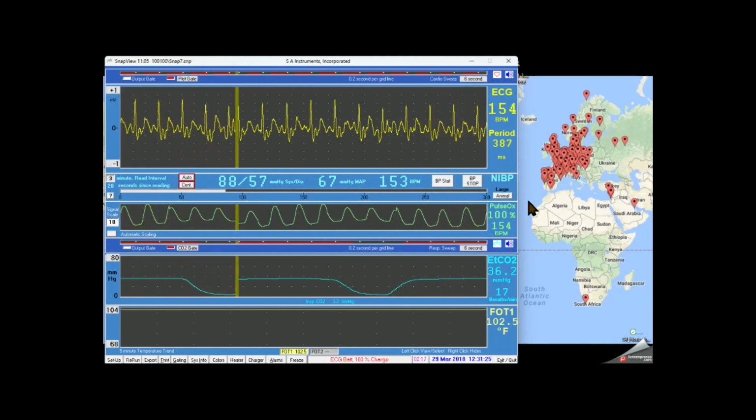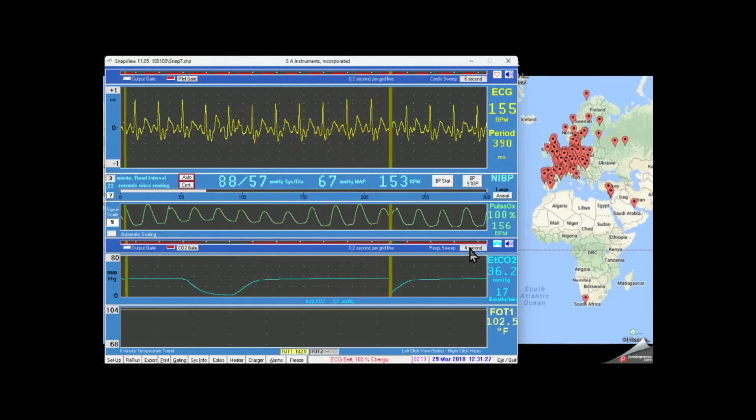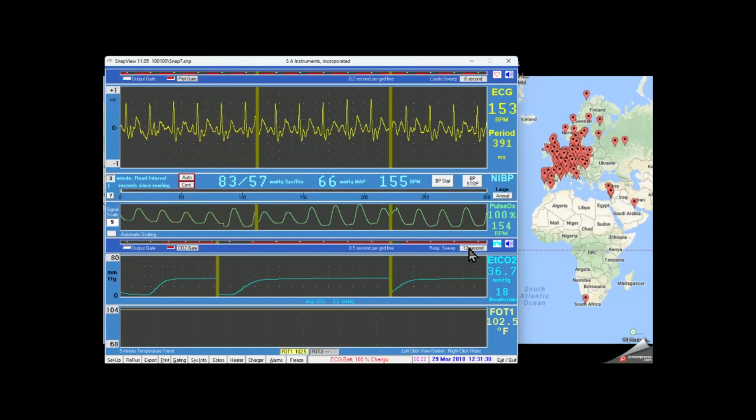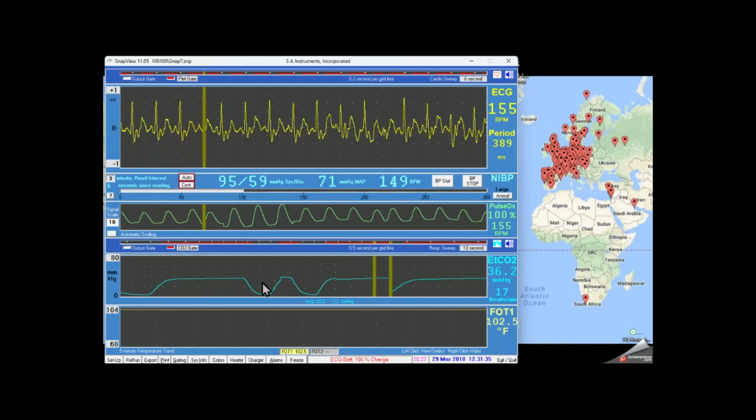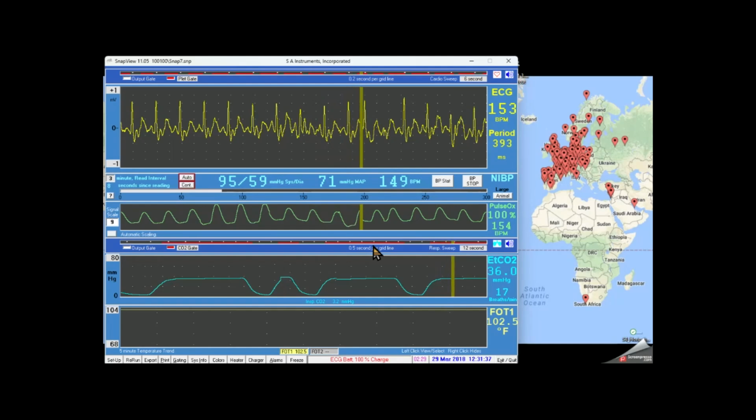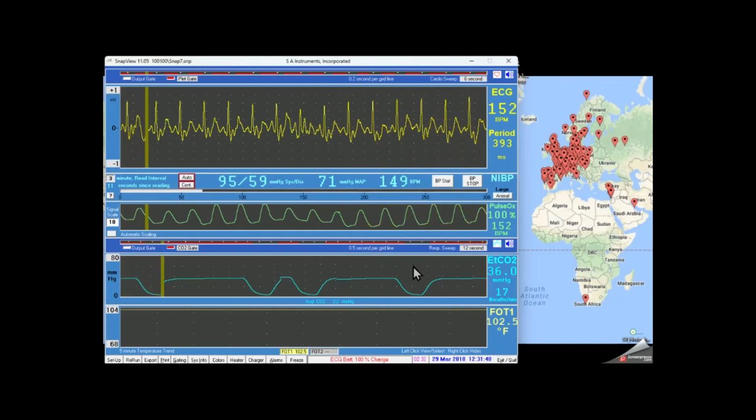The carbon dioxide waveform is displayed along with end-tidal CO2, respiration rate, and minimally inspired CO2. Click on the label on the left to change the measuring units between kilopascals, percent CO2, and millimeters of mercury. Note that a red bar is displayed above the expiration portion of the waveform. The number of red bars per minute determines the respiration rate.